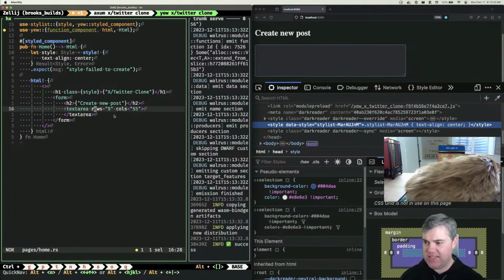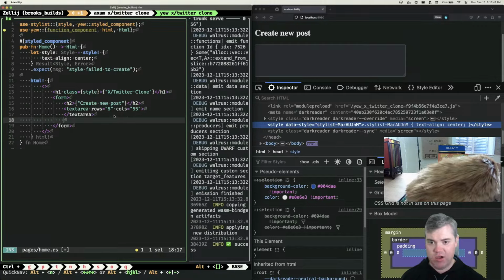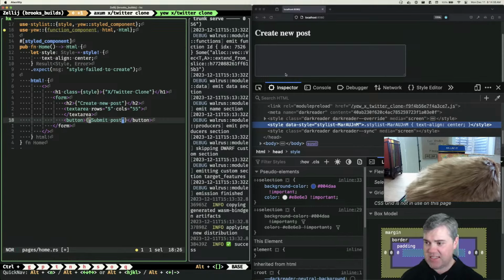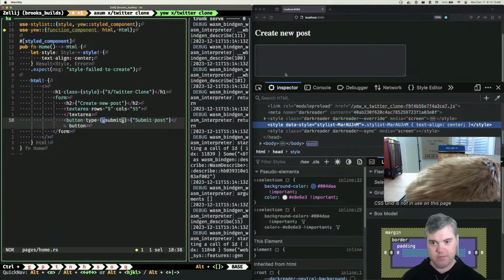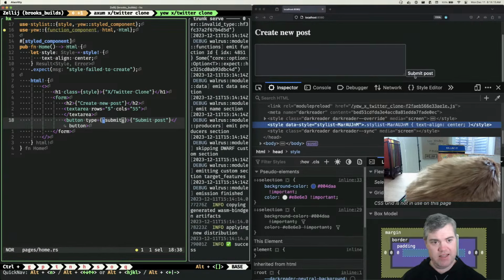And then let's see. I want a button to show up at the bottom for post. Okay. So we'll just have a button component. And the way to get the name of the button is just to put it right between here. So this is going to be maybe a submit post. And then we have to give it a type. So type equals submit. And there's our submit there.